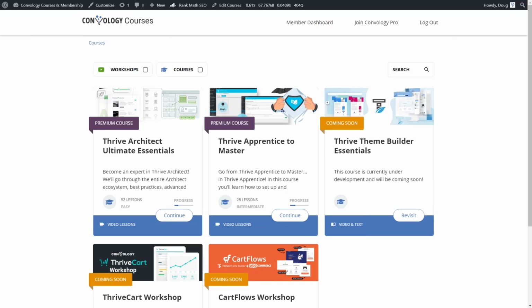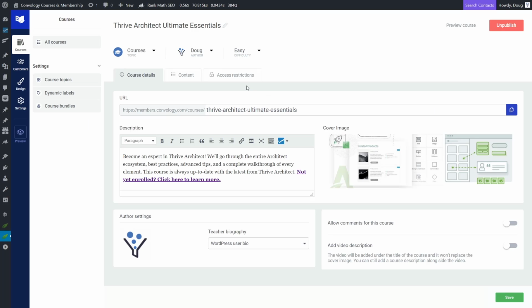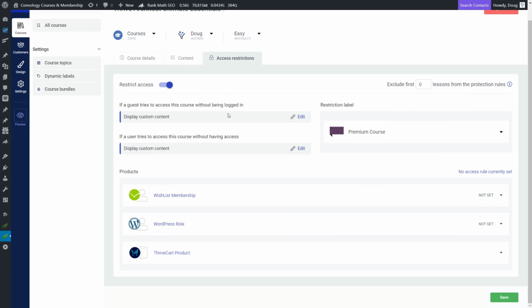So let's go ahead and dive in and take a look at the back end of my site, where we're going to look at some of the different ways in which you can restrict content using Thrive Apprentice. All right, here we are in Thrive Apprentice, and if we go to access restrictions, here's where we basically choose who gets access and how they get access to our site.